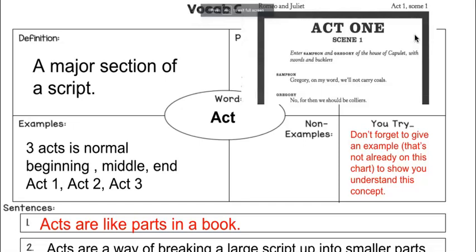And let's go ahead. Everybody give me your own example in the You Try box to show me that you understand. Remember, it could be a picture. It could be using it in a sentence. But before we move on to scene, don't turn it in yet. Don't turn it in yet, but give me your own example in the You Try box.